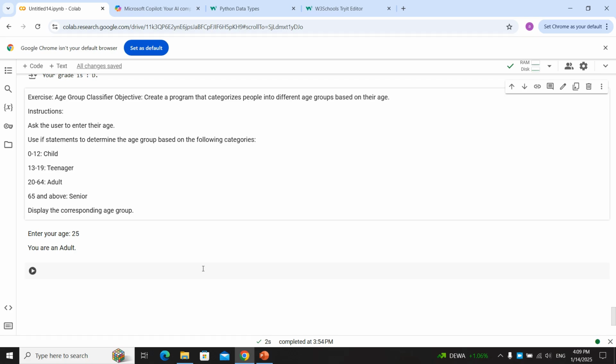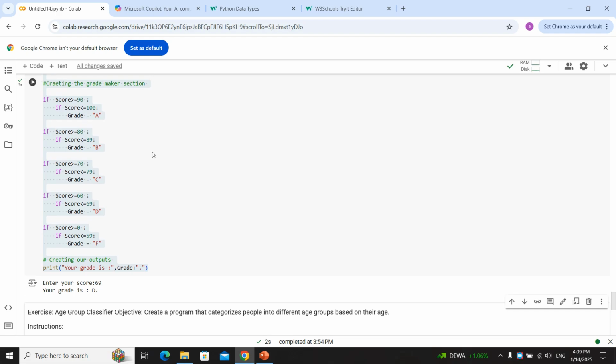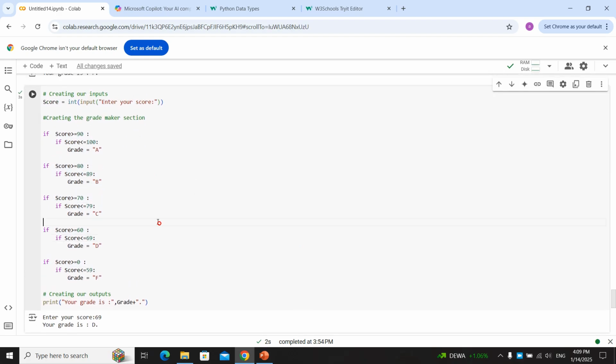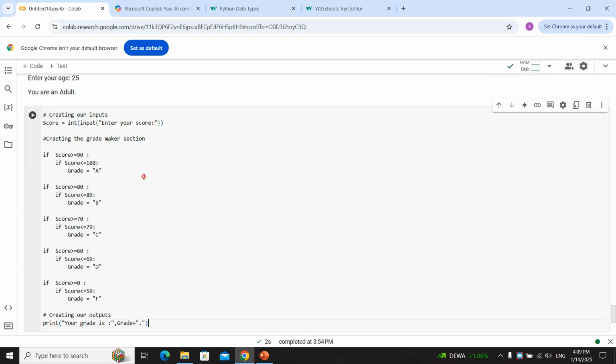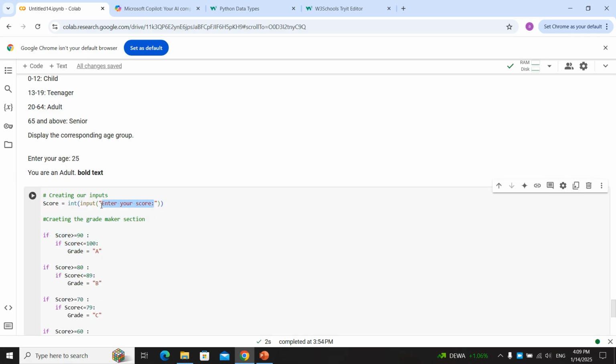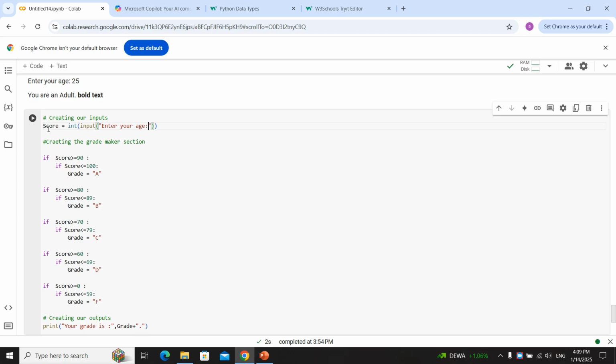Okay, let's try to solve it. It's really easy, really easy. I'm going to copy this line of code here and use it. Enter your age. Your age is 25. I just copy that, enter your age. I'm losing the code from the previous lesson. Okay, here we get the age. I just change it to age.